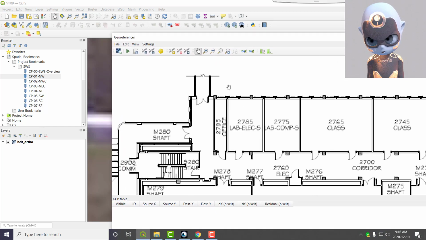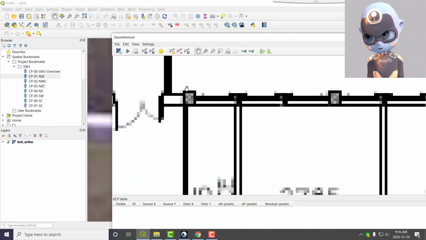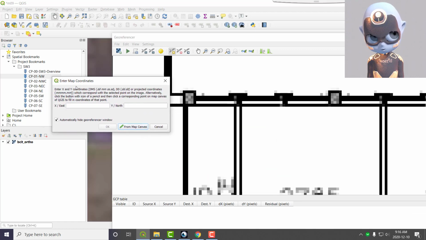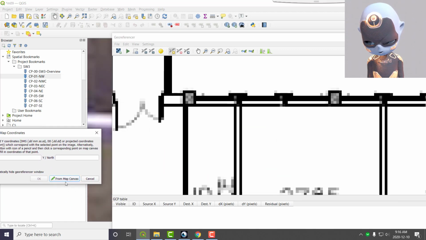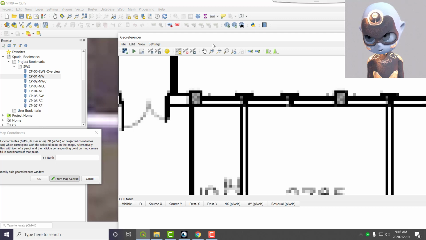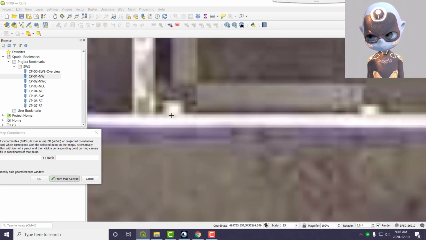So where's that post in this diagram? That's that causeway, but it's cut off. There's that post, that support beam. So I'm going to add a point here, and I'm going to click right about there. Then a little dialog popped up. I'll get it from the map canvas. Now I need to slide this out of the way, and I will click here. Okay, and I'll go OK.